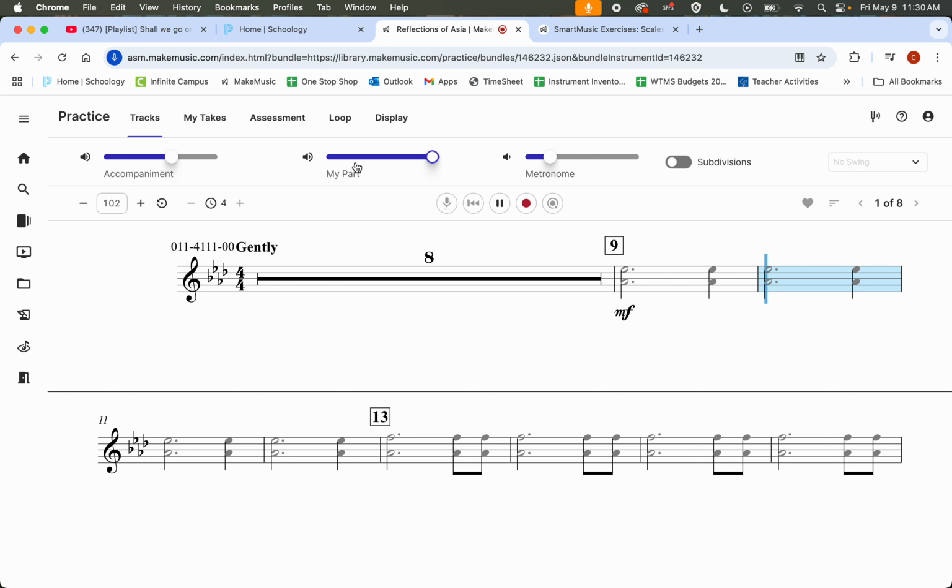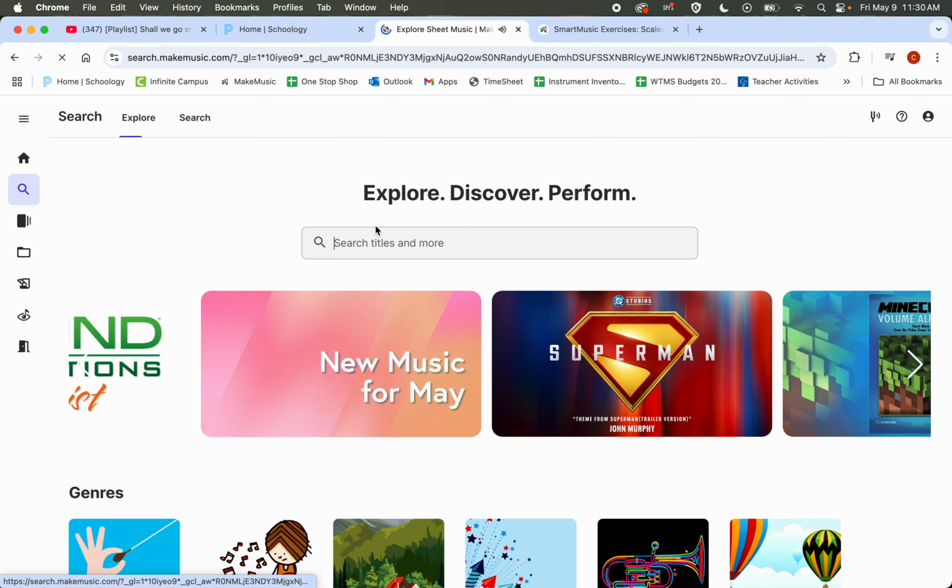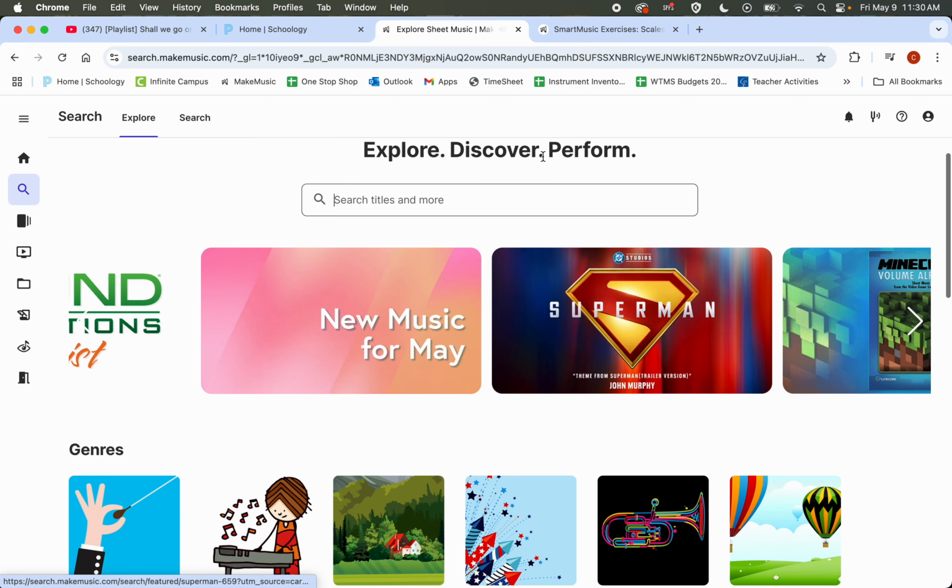Turn down the metronome, turn down my part, I want to hear mostly accompaniment, or whatever you want. Okay, there's thousands and thousands of songs in here, so explore whatever you like and have fun.